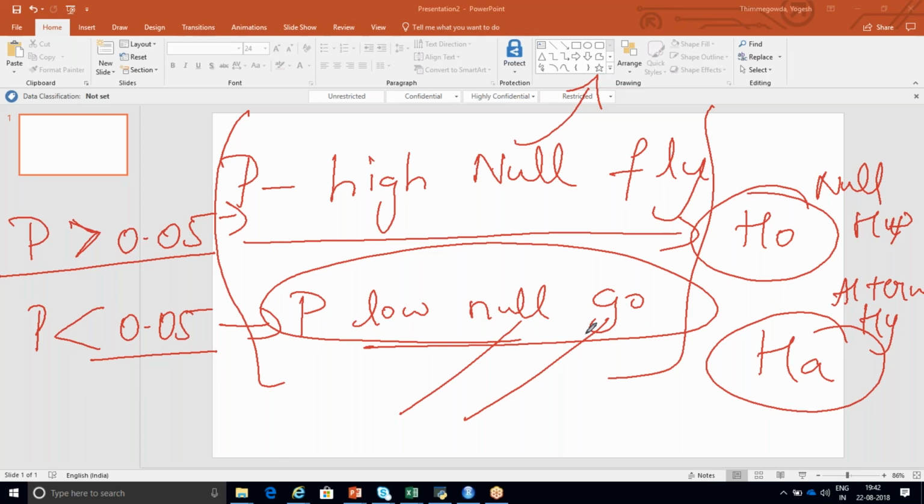So P is less than 0.05, then you're telling the null value should go. If P is less than 0.05, the null value should go out. You should accept your alternate hypothesis. Means null should be gone. Null is gone.